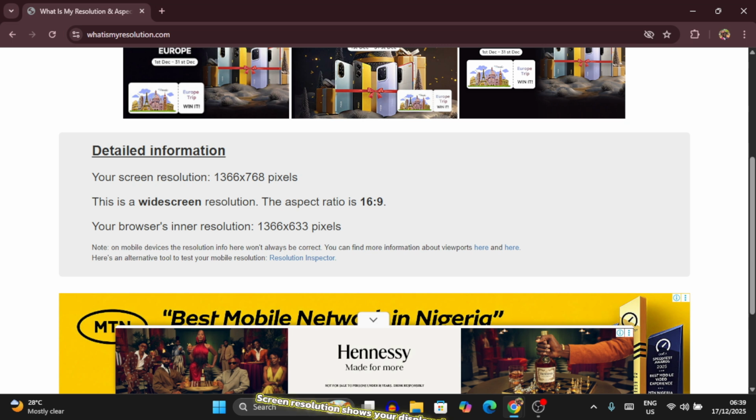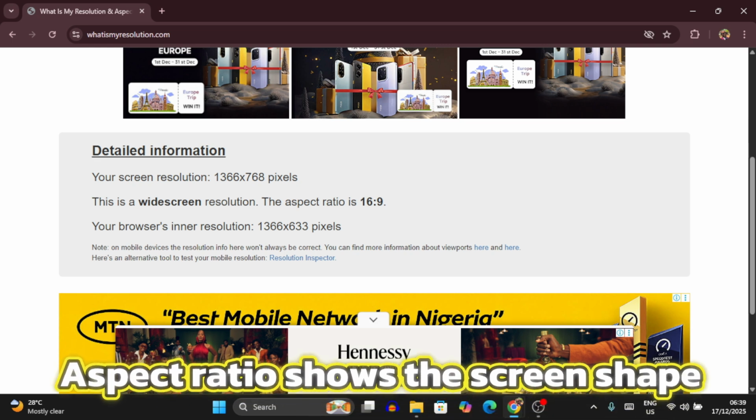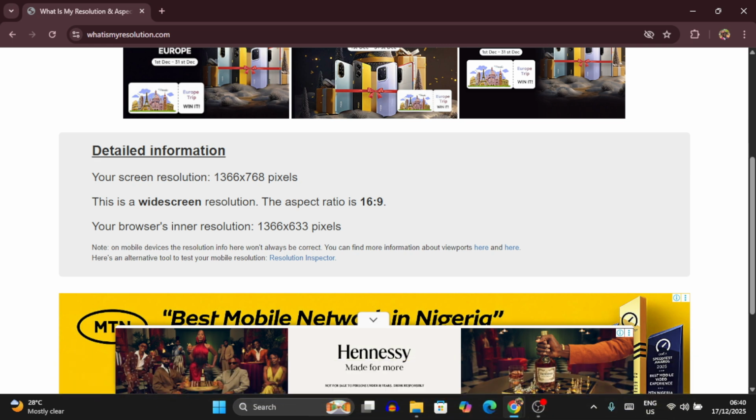So in summary, you now know that screen resolution shows your display size, aspect ratio shows you the shape of your screen, and tools like this help you to check it instantly.